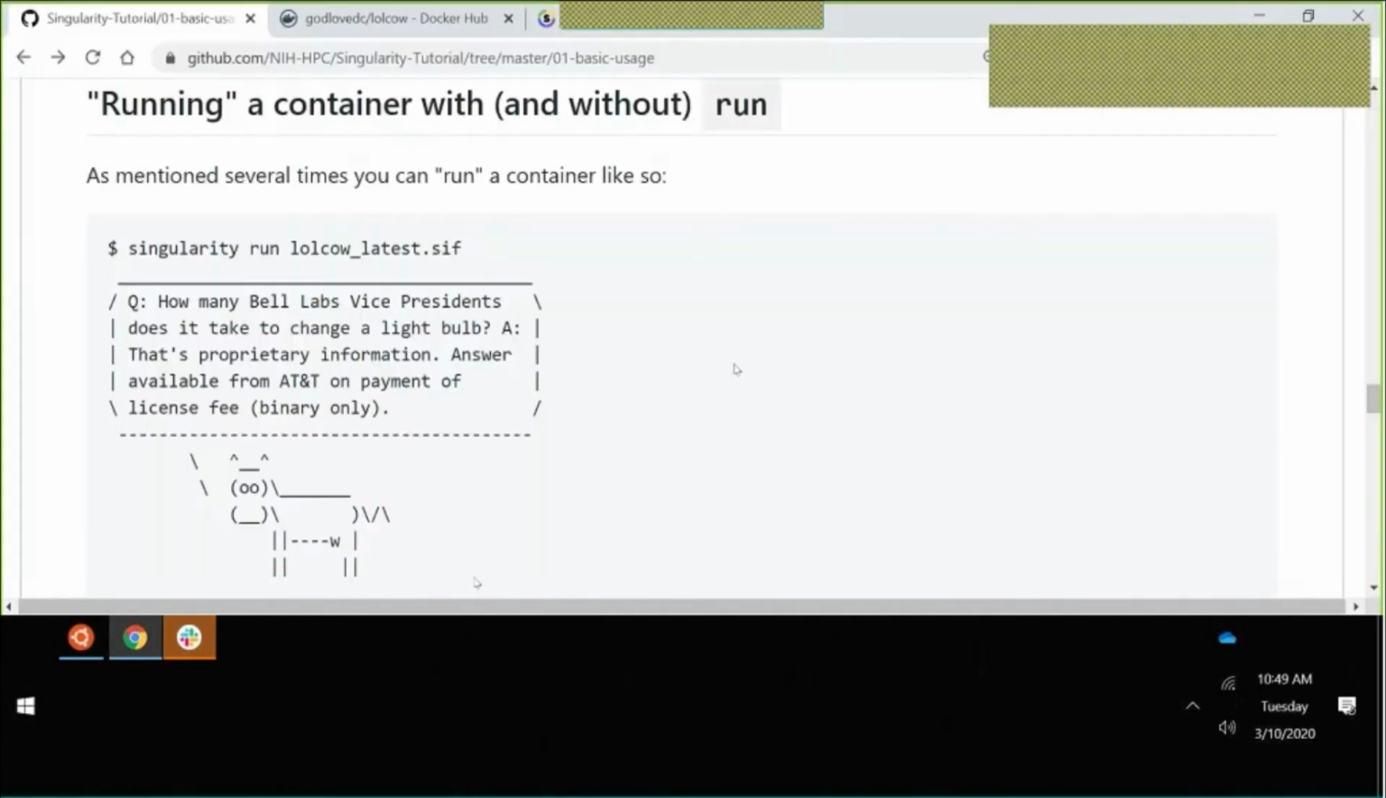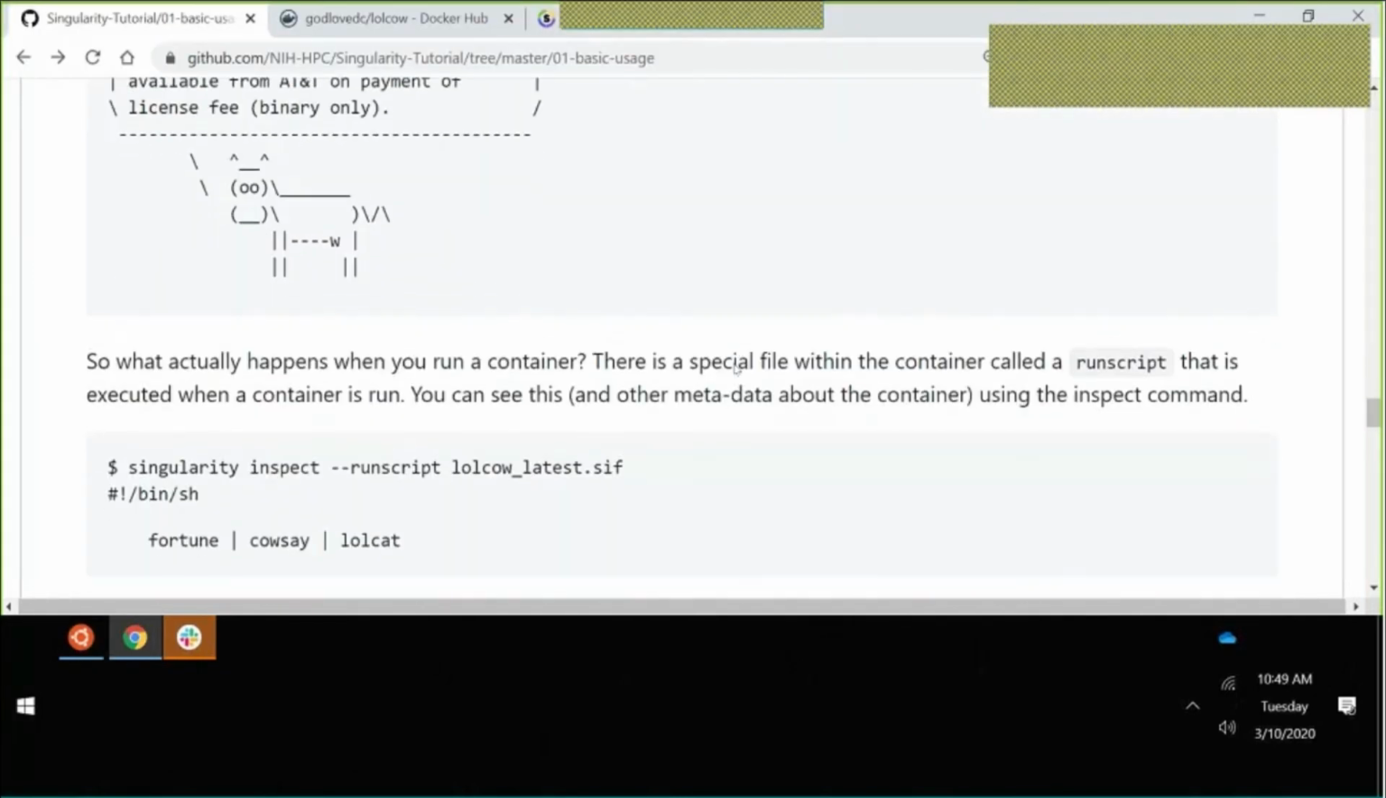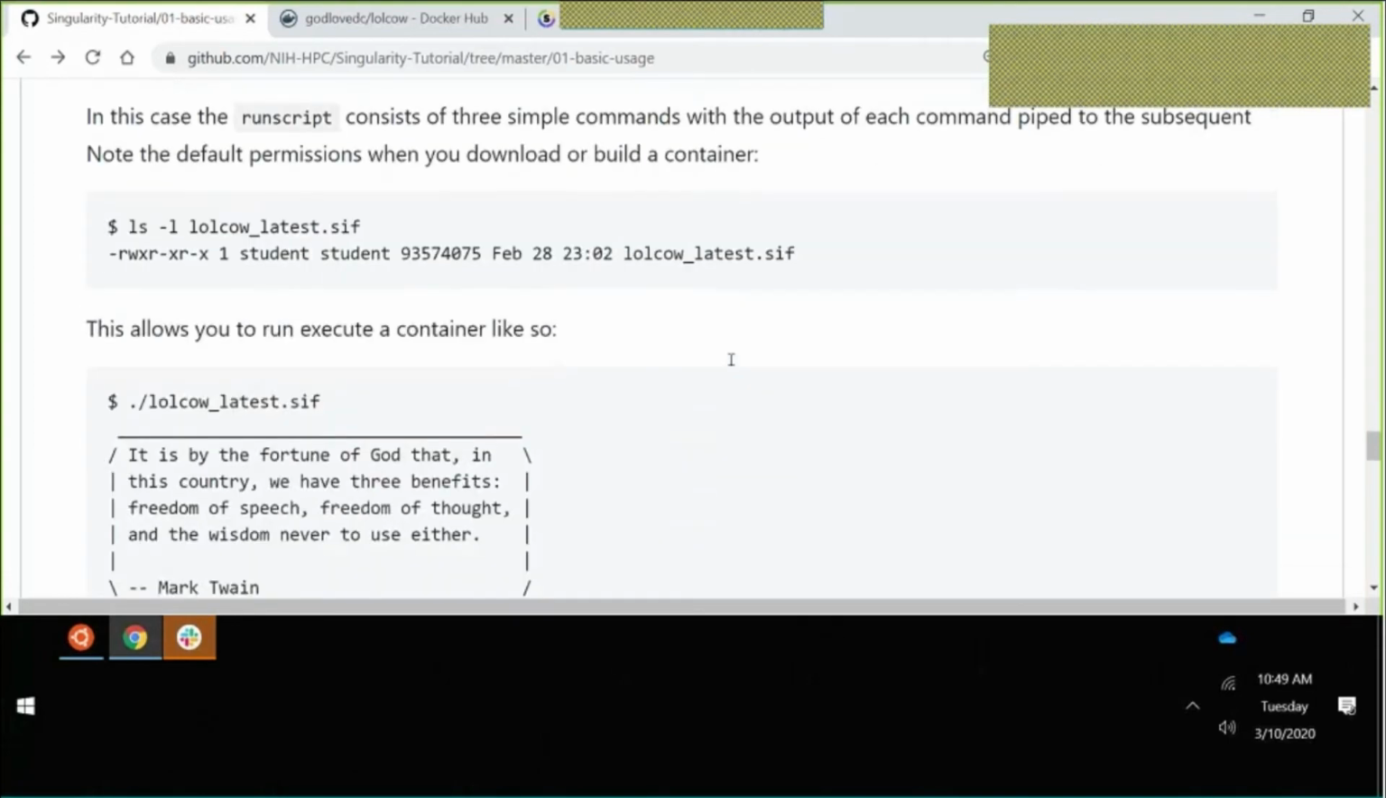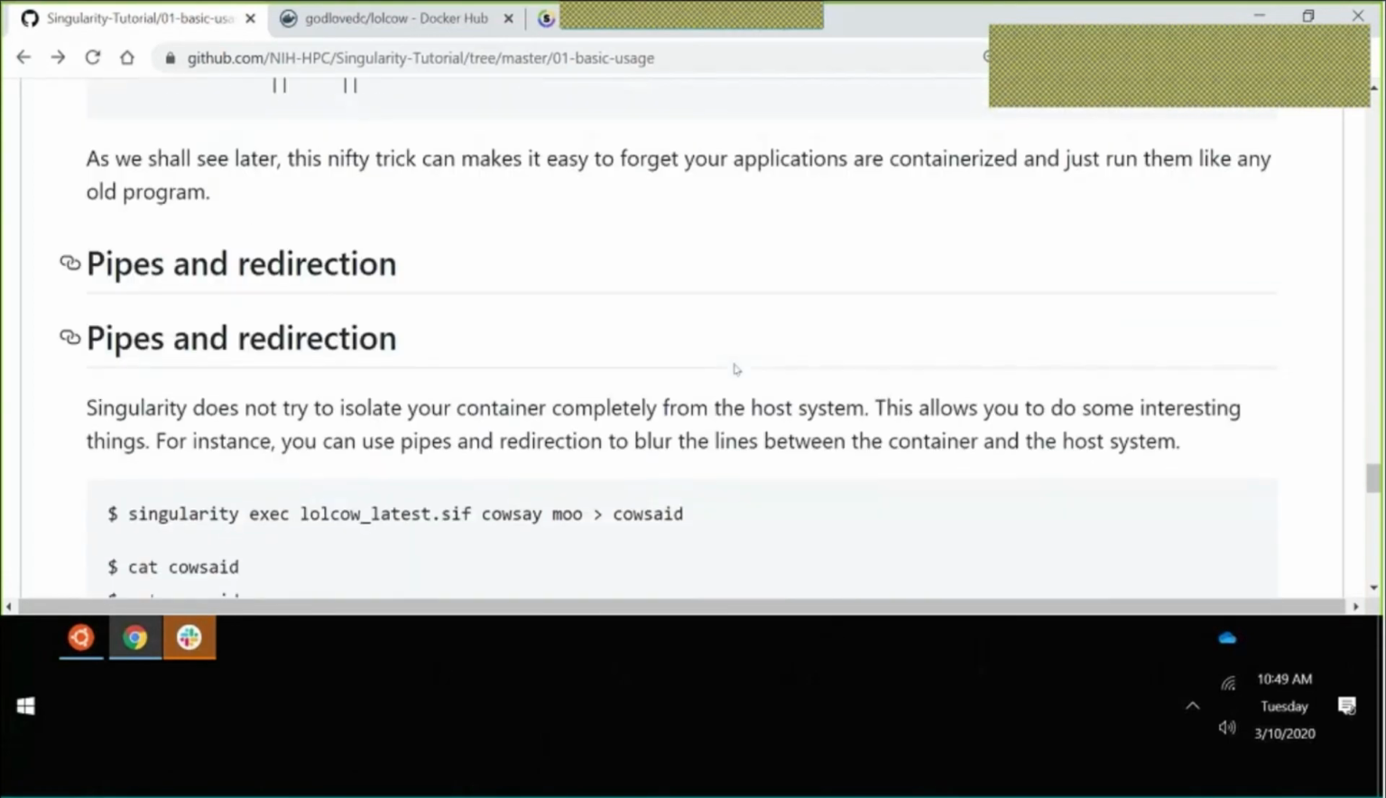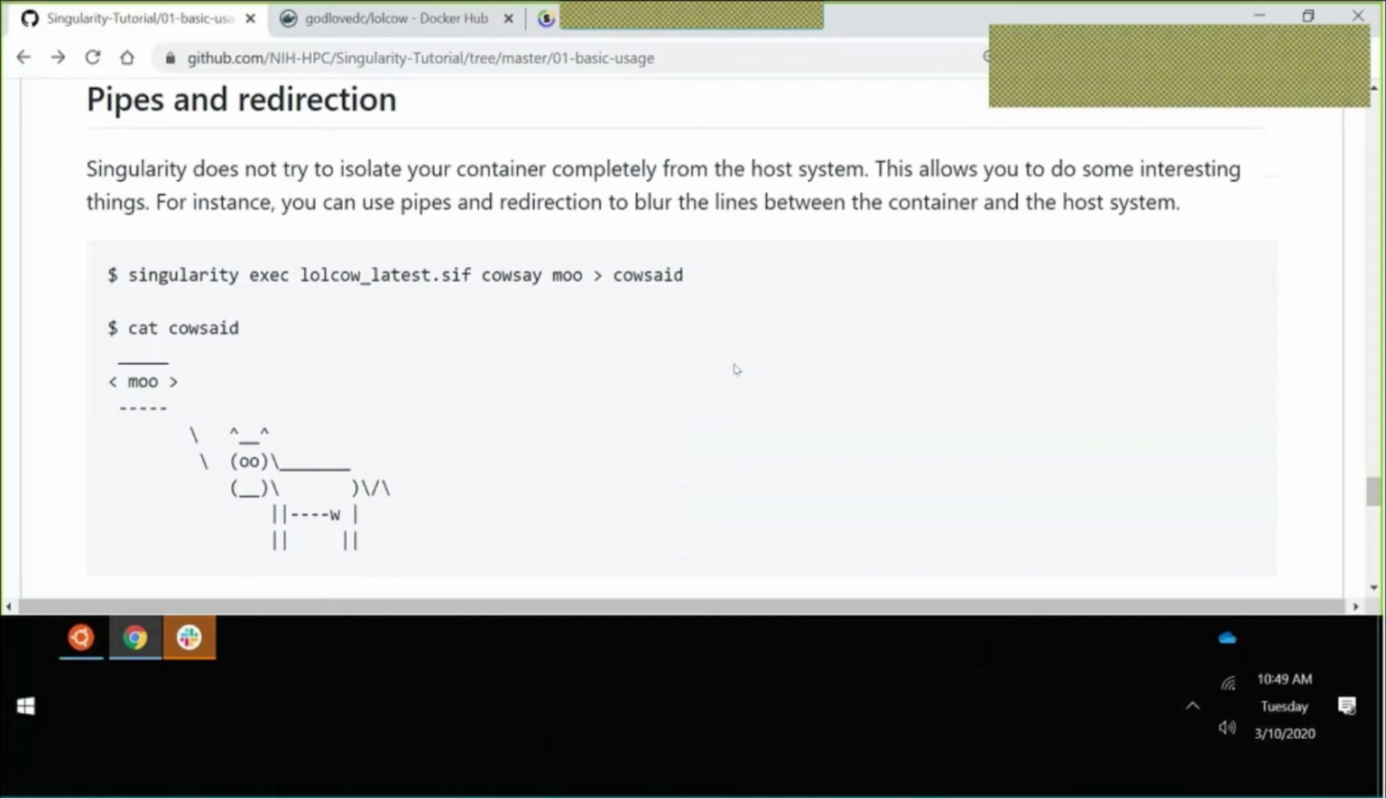And then in practice, I don't think that people use pipes and redirection too much with containers. Maybe they do, but that's because you can do so many powerful things with the run script and so on that I'm going to show you. But Singularity has been written in such a way that you can use pipes and redirection. They work basically just like you expect they will.